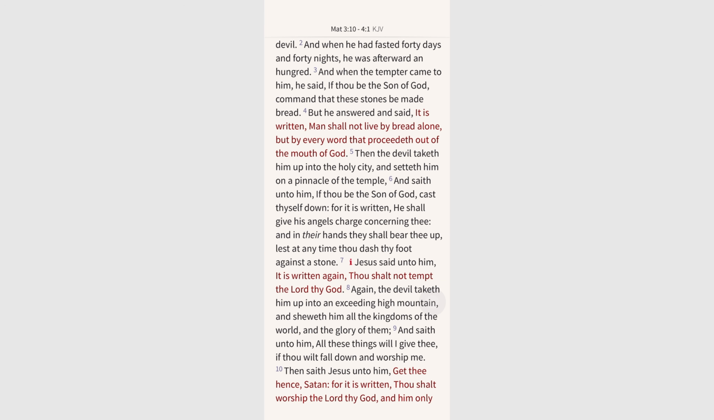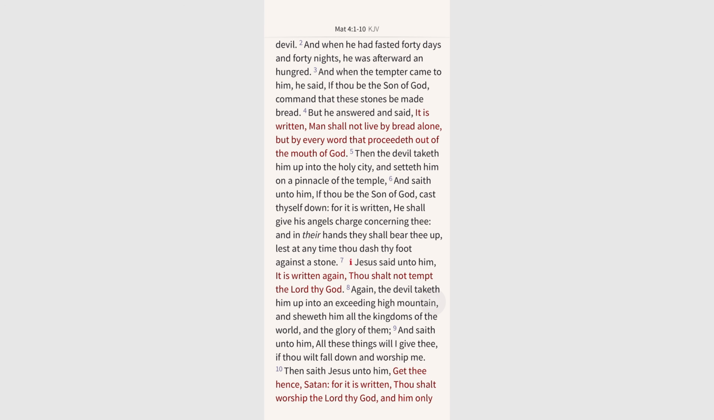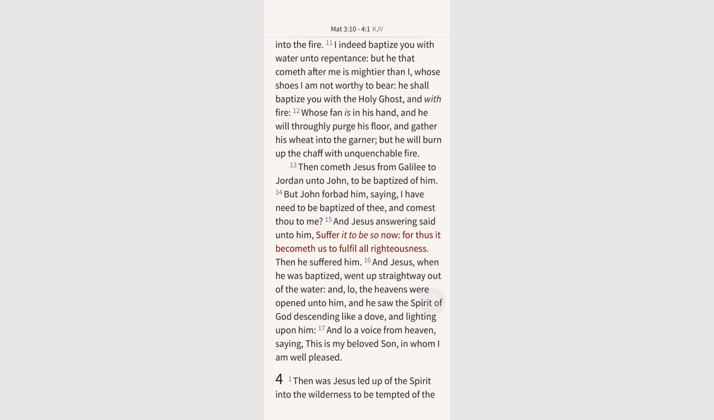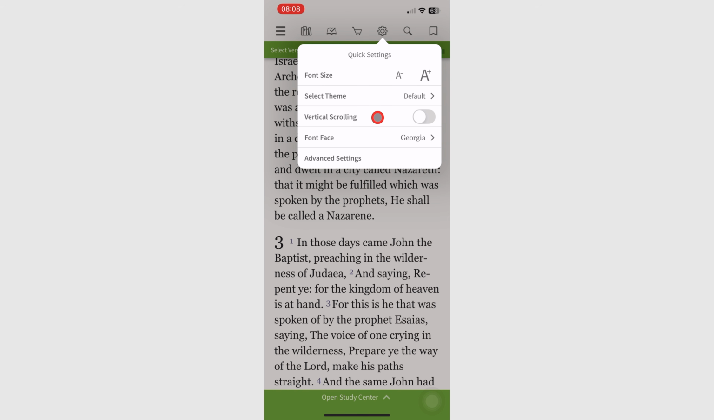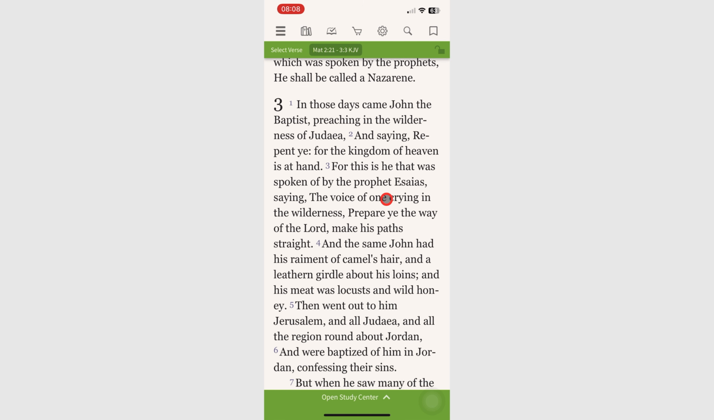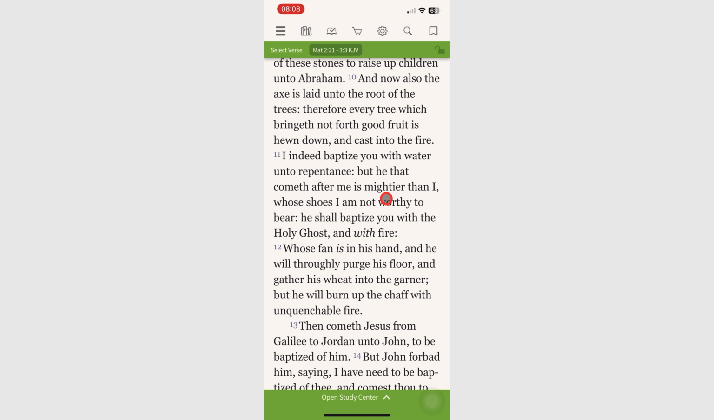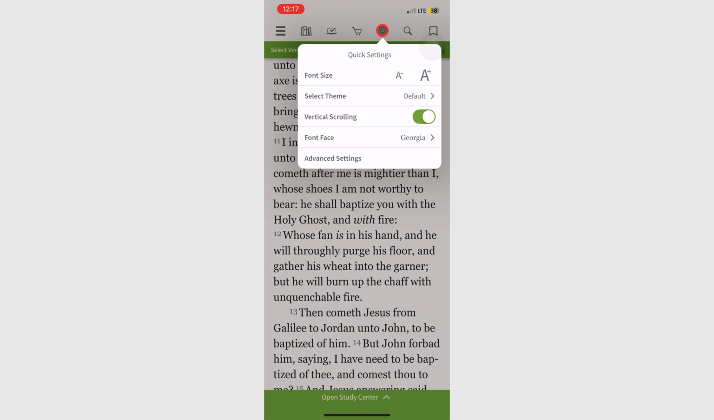By default, your Bible uses horizontal scrolling. You can change this to vertical. And that's the one that I prefer. Under the settings icon, you can also change other things to just make your Bible personal according to your preferences.